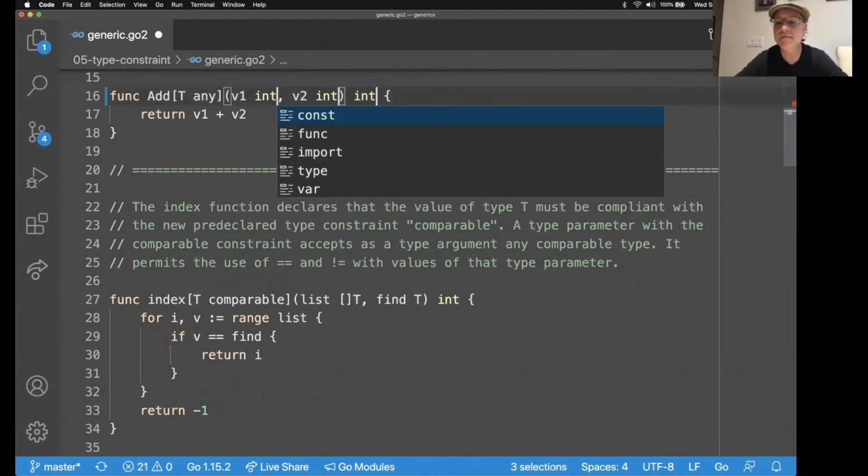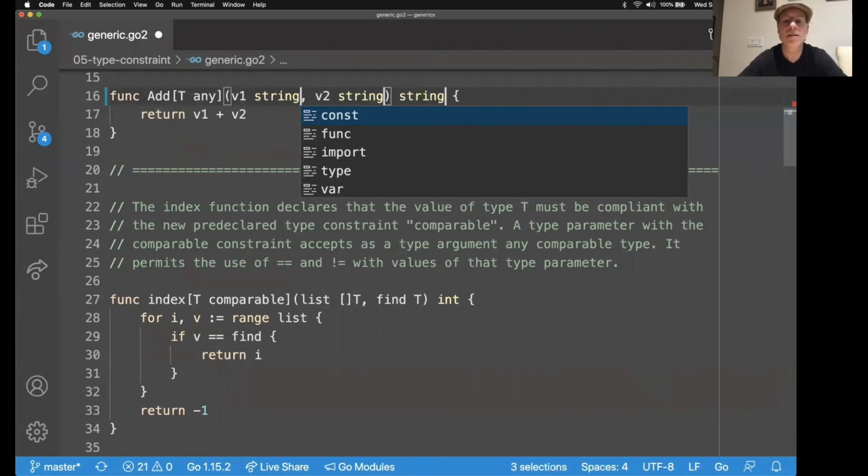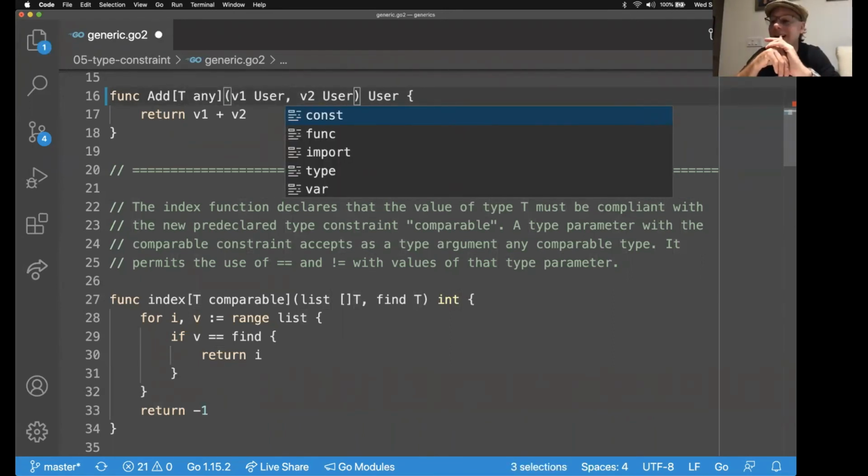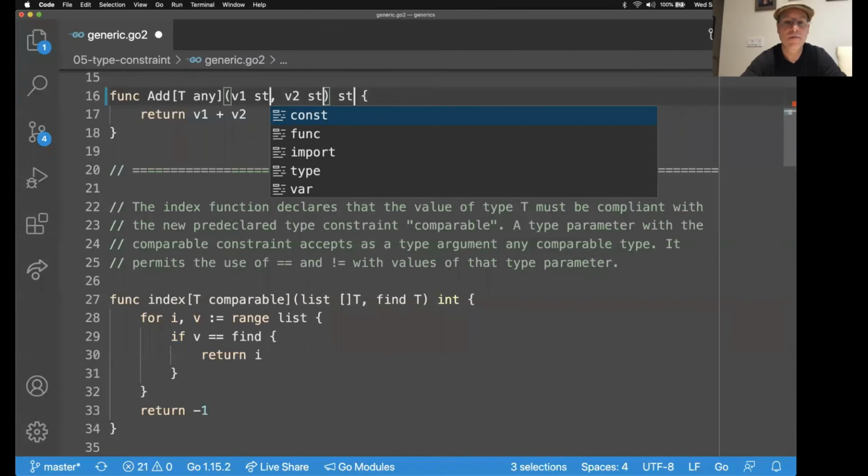Can T be an int? Yes, I can use add for an int. Can T be a string? Yeah, could be a string. Could be a user? No, you can't add struct types together. We don't have this concept in the language, and I don't expect to ever have it, operator overloading, where we can implement an operator plus method to even support it. So no, T can't be anything because it can't be a user.